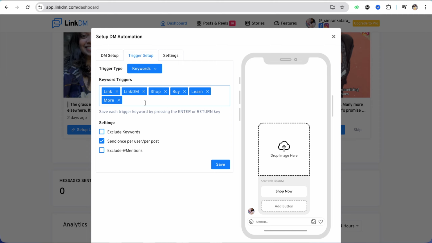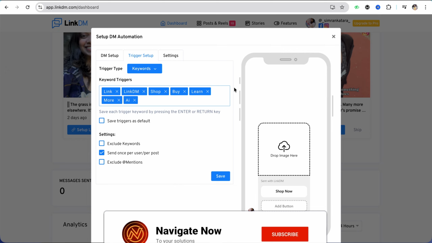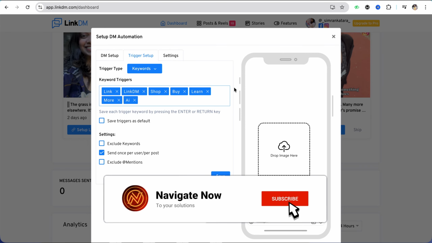So you can choose the different keywords over here. Like for example, I want to add AI over here as well. Whenever people type AI in the comment section, they will also get the link. And once all the settings are done, just simply click on save, and your DM automation will be set up for your Instagram account. So that's how you will be able to set up Instagram comment automation.